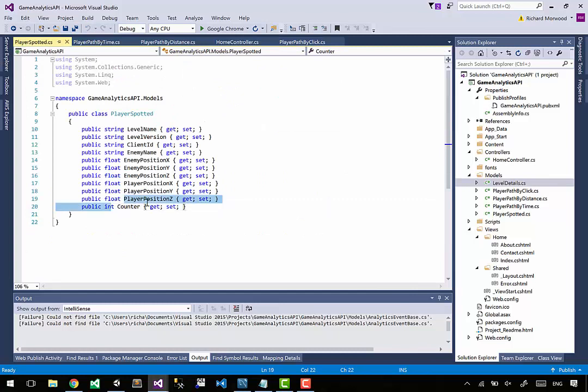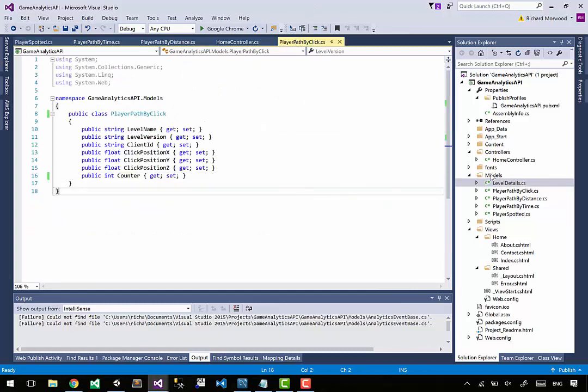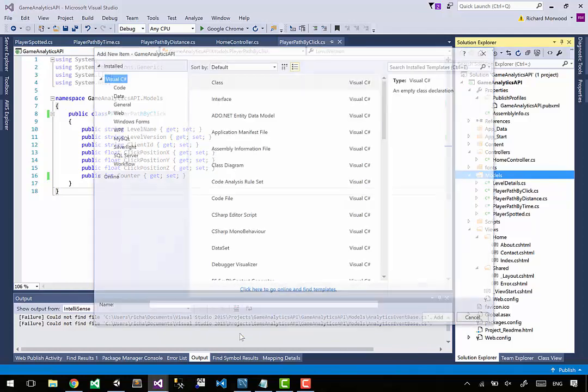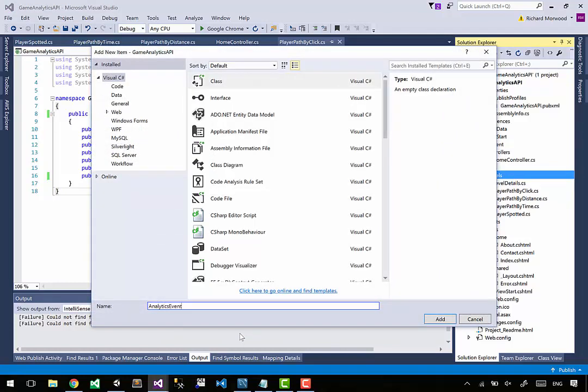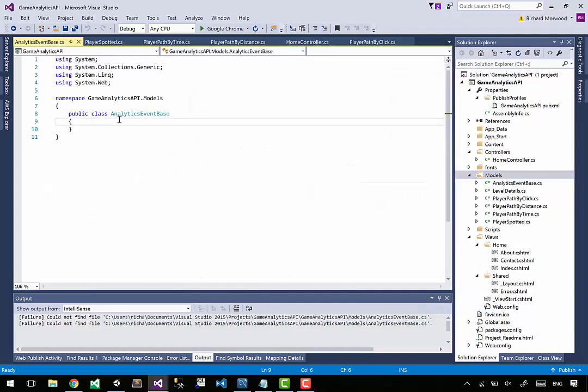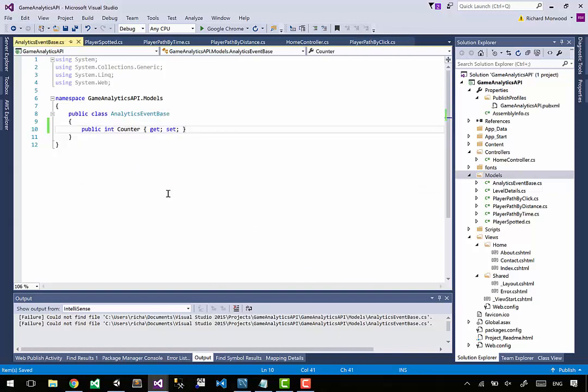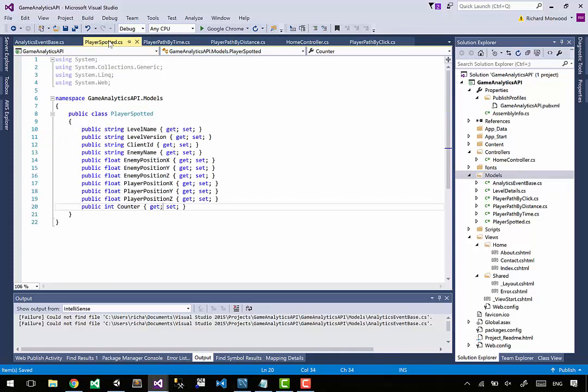Same thing with player spotted, that's also counter. So let's make a new model, and we can say that all of the events should inherit from this other model. Let's add class, and it's analytics event base. Inside of this it has counter, public int. Now we want everything to inherit from analytics event base, and we will remove counter from each individual object.